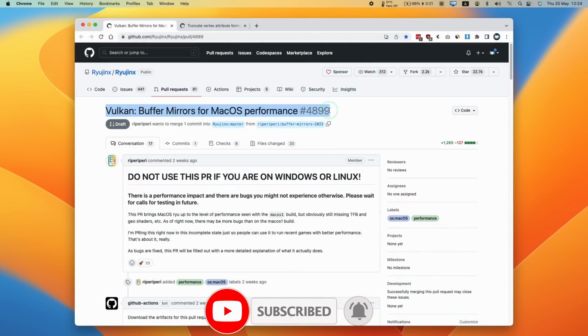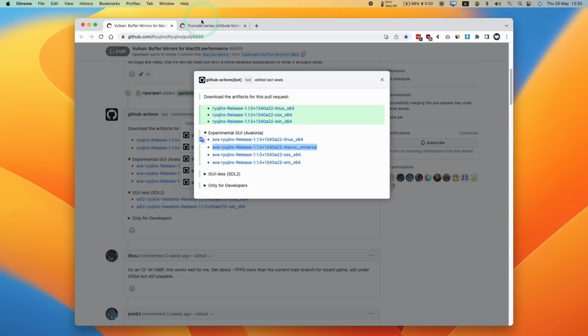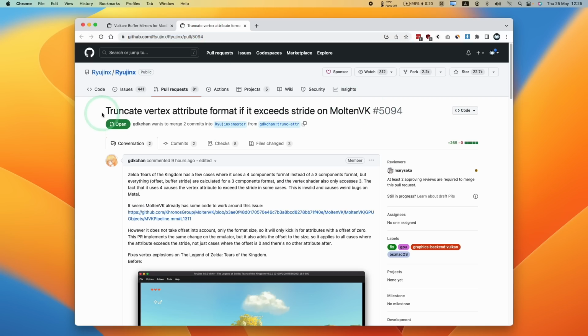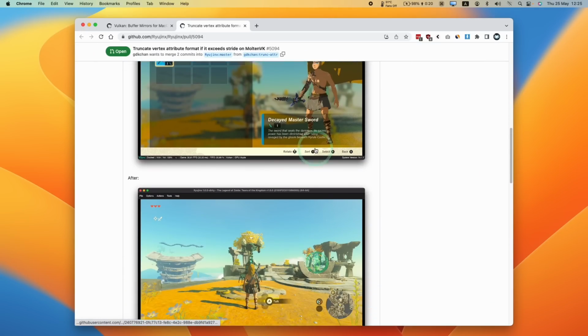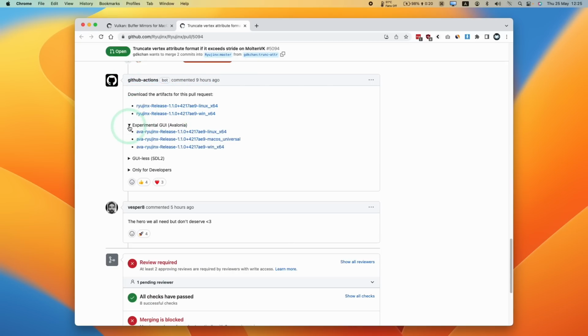So I've been comparing two different Ryujinx builds. The one that I recorded my main video on last is known as the Peri Peri build. However, the build we're going to be using today comes from gdkchan in this pull request, which I'll leave a link to in the description. So just go to this link first and then scroll down until you get to the GitHub Actions bot. Then expand the section which says Experimental GUI Avalonia, and then we want to download the macOS Universal build.